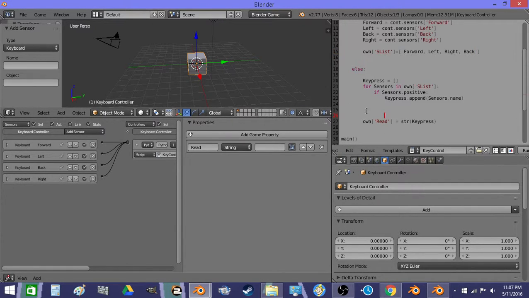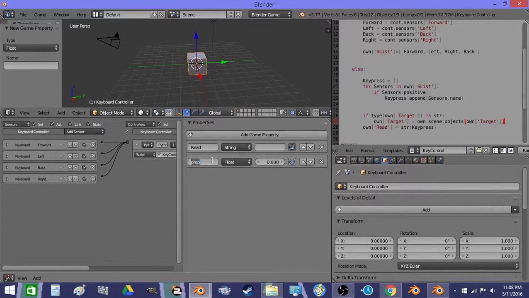Now we need if target, if own target is string. So I forgot I needed to type if own type is string, own target own.scene own target. So now what this does is I can declare what my target object is going to be.